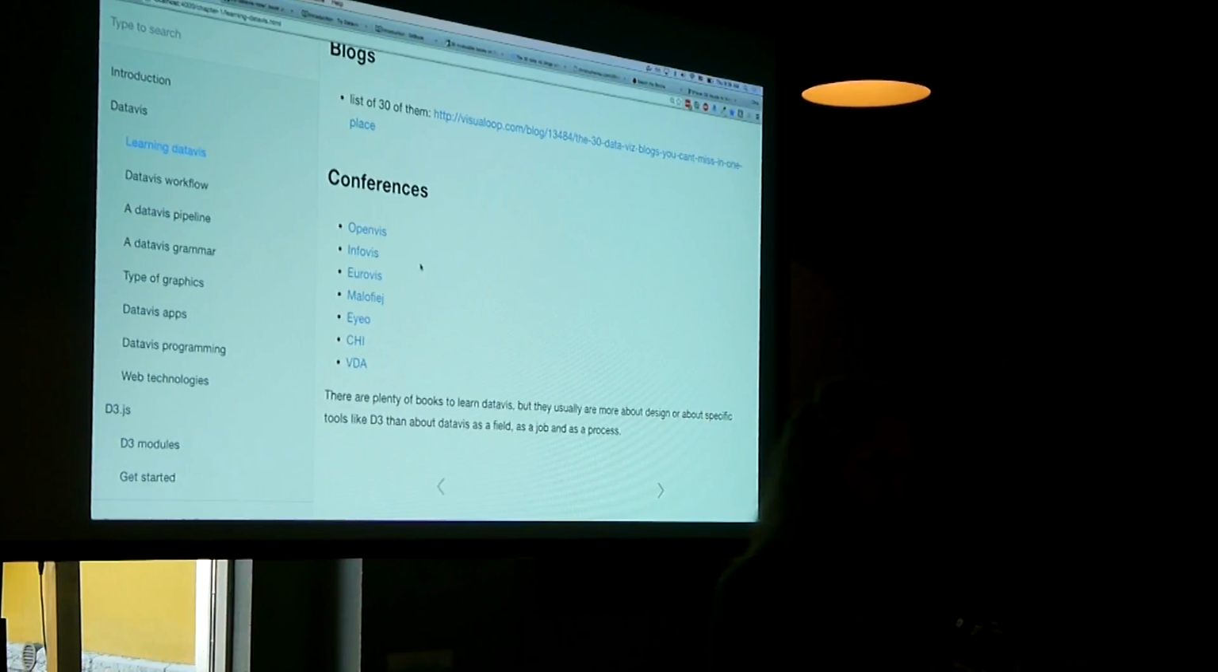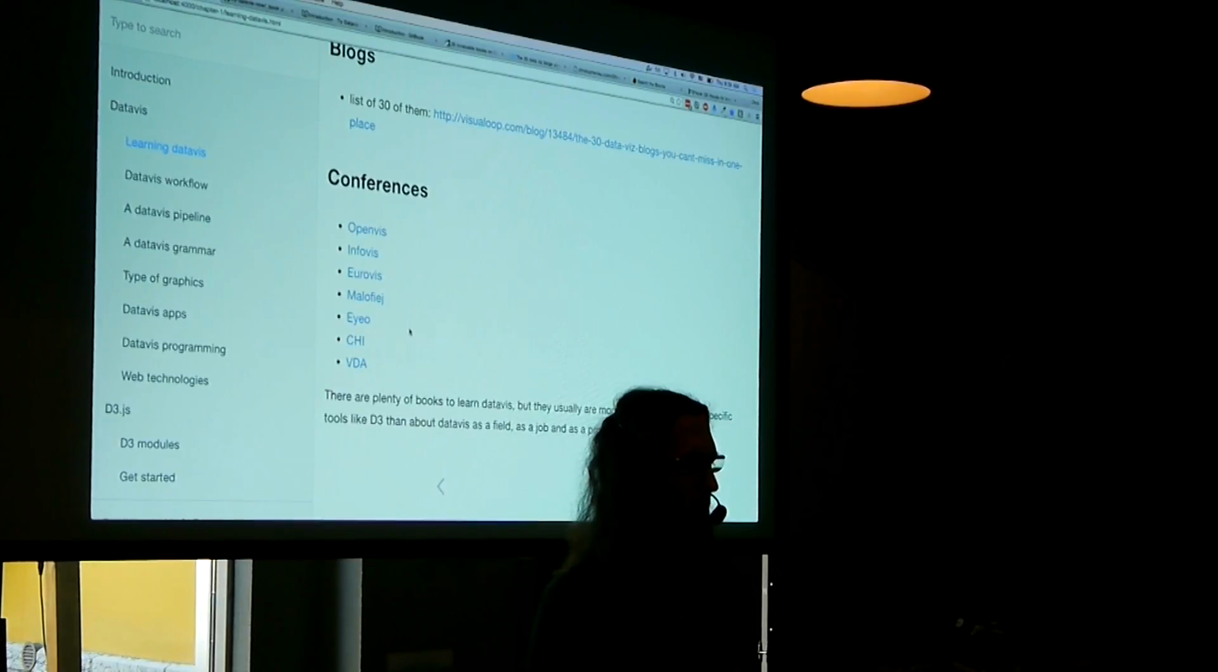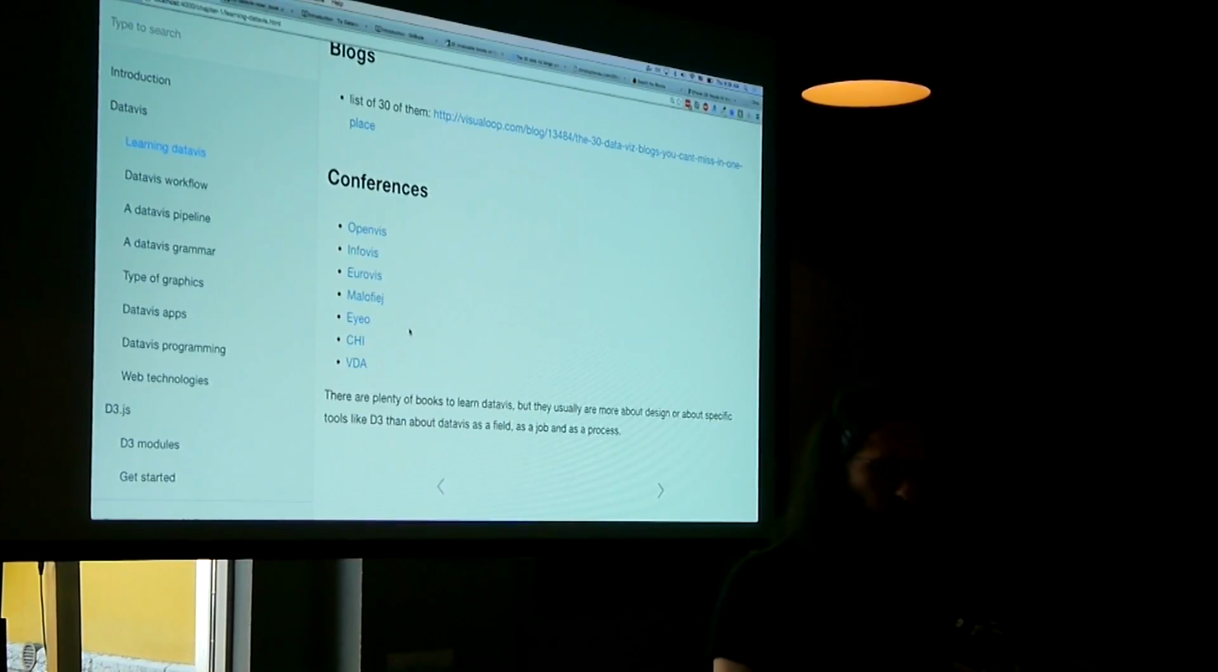Eurovis and InfoVis are more academic. IO is kind of between Datavis and maybe data art. Kai is an academic one, and VDA too. So you can also choose the type of conference and the type of people you want to meet.